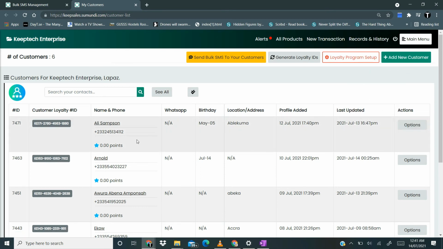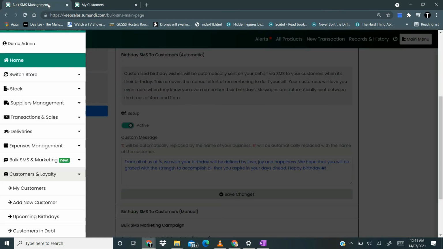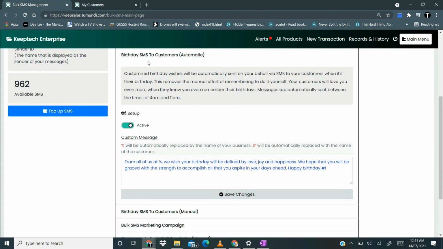Once you activate this particular functionality, the birthday SMS to customers, it's going to send out these messages to the people on your behalf. So even if you've forgotten to do that, once you have activated this, automatically the system will remember your customers' birthdays for you. This is a great feature. I know you love it.